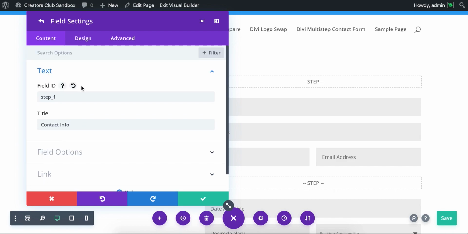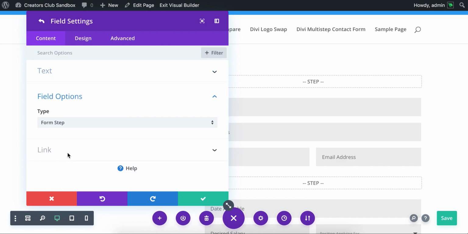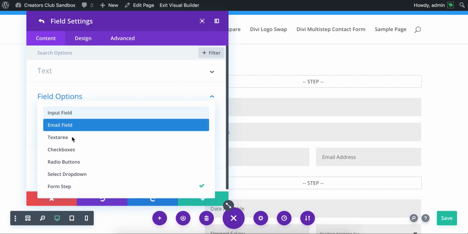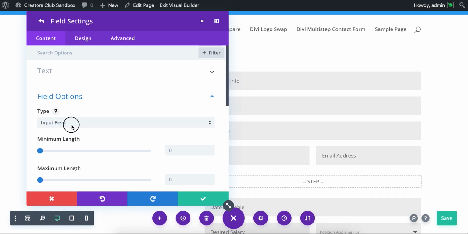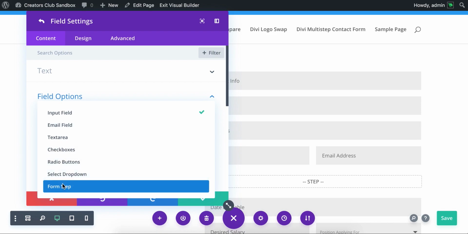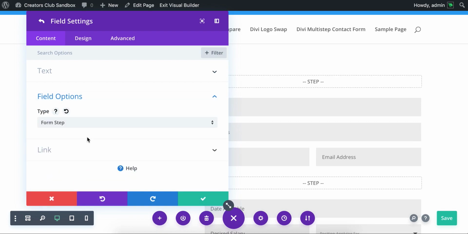And if I go to edit it, you'll see that under field options, it's right here under type. So you've got your normal types like your input field and things like that, but it adds in this option to create a form step. And once you do that, all these other options for the field go away because there are no options. It's just the step that tells Divi how to render the multi-step form.